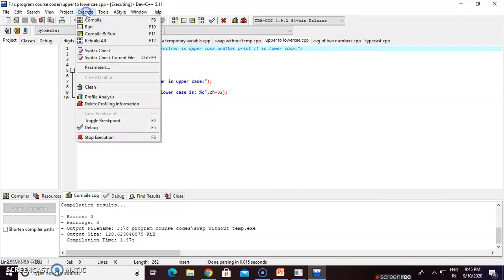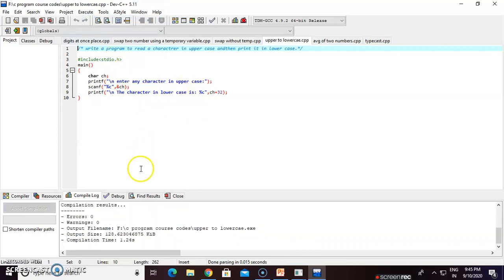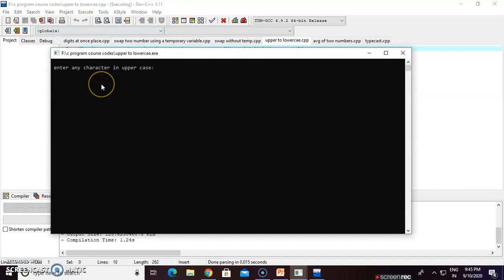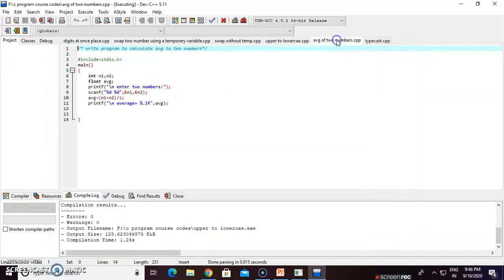Go, click on execute, compile, no error, go run. Character, like capital A. This is the result. You took the input as capital A, but after our program and execution, it has written the small a. Converted from uppercase to lowercase.